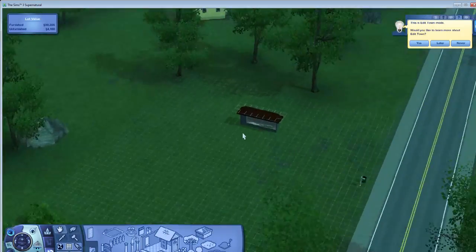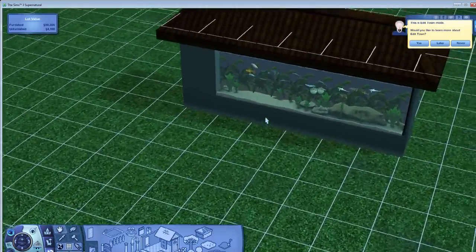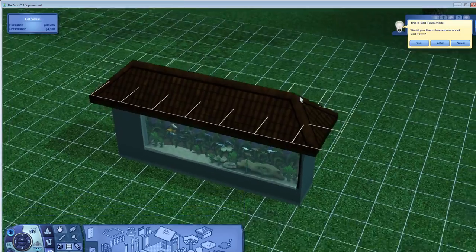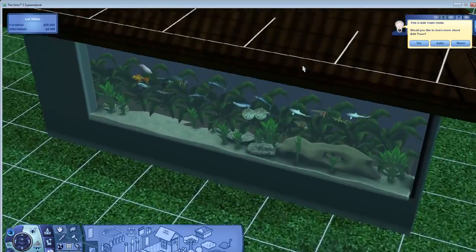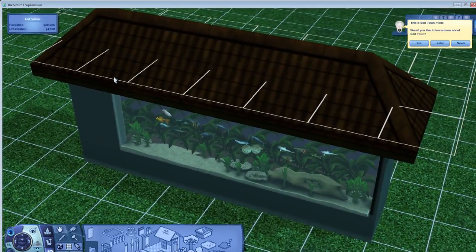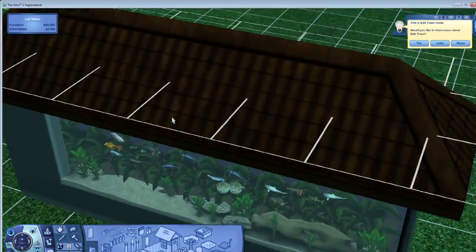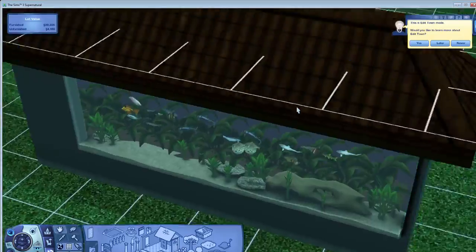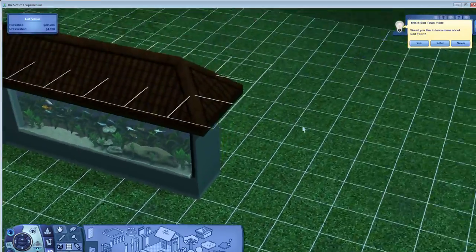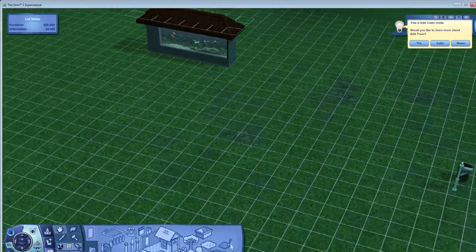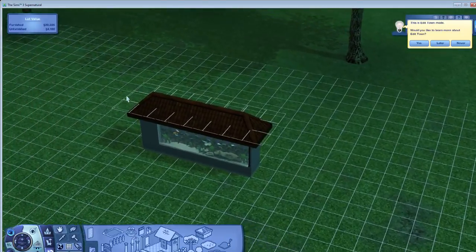And then the fish should be moving. You'll need to turn auto roof off for this, a stupid problem. But then the fish should be moving about. You have your leaves in the background, showing some decoration. So that's all you need to do for this video, or for this trick anyway.